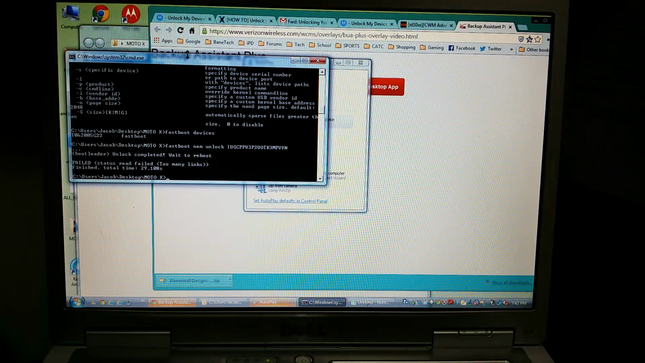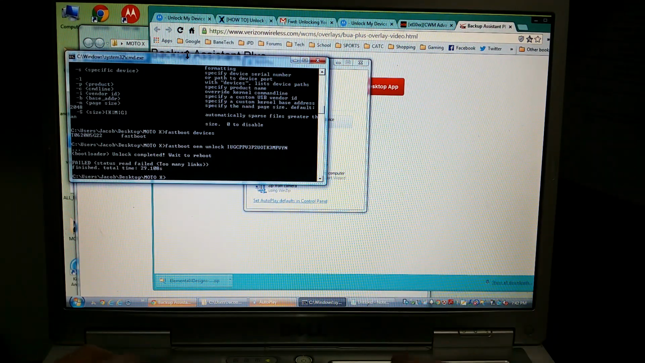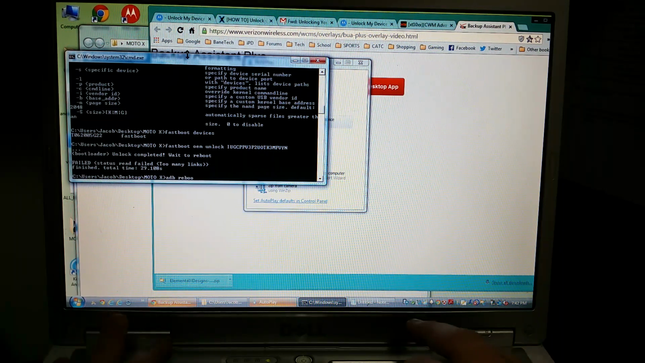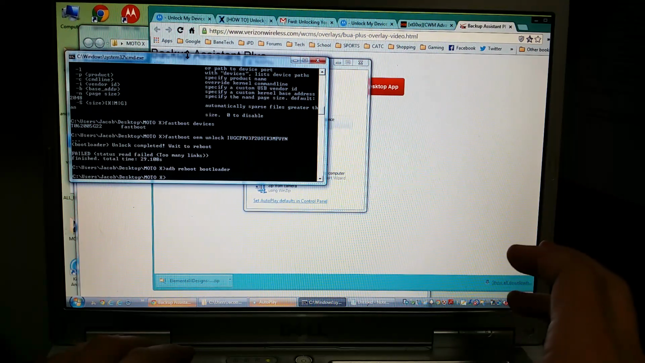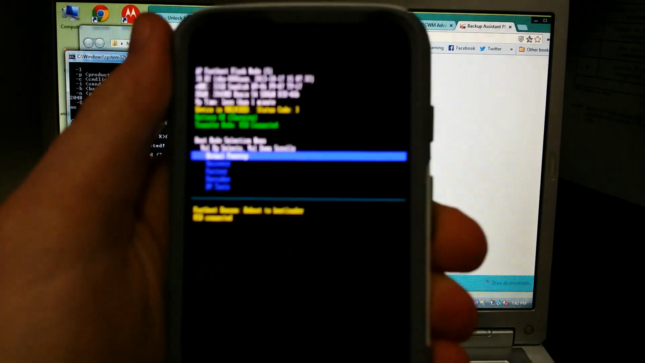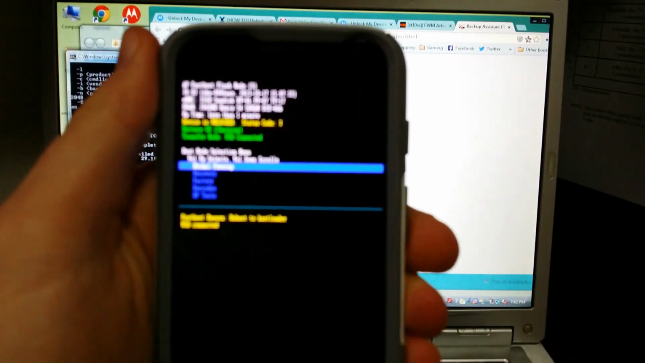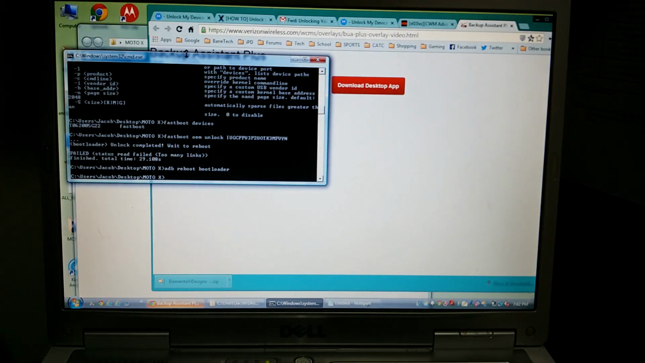From this point, make sure you're connected, open up your command window, and type in adb reboot bootloader. And that gets you booted back into the bootloader screen. That's how we're going to send commands to the device.